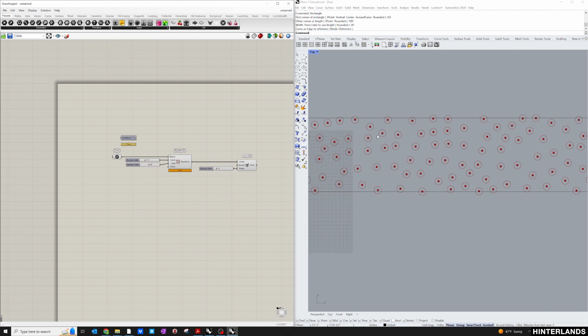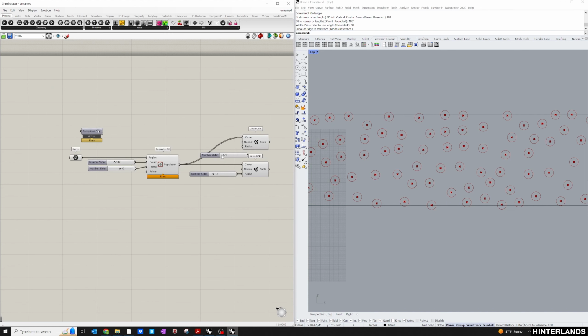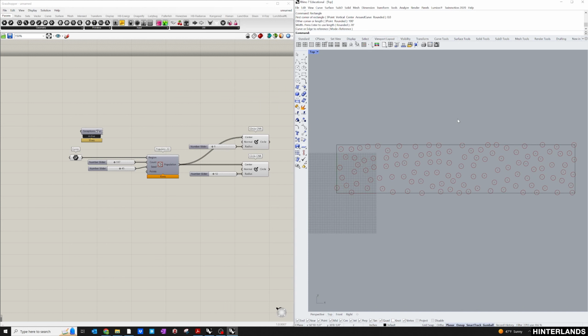But because we're thinking of these as plants, why don't we add another circle for the center point? Let's connect population to center, and let's create a slider of up to 12 inches, and we'll have a 1-inch radius here. It's a little hard to see that, so why don't we go ahead and right-click on Pop2D and turn off the preview so that we are only looking at the circles.